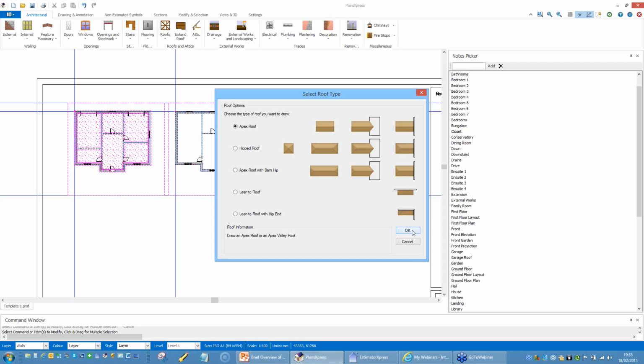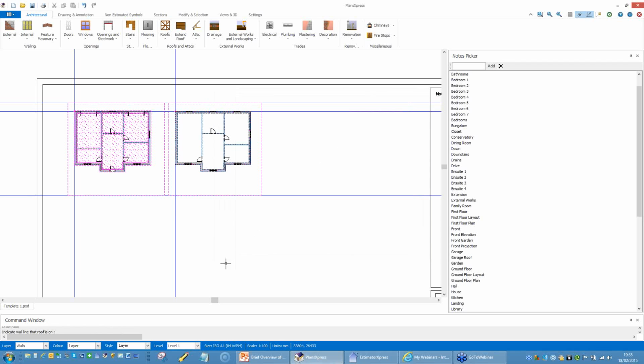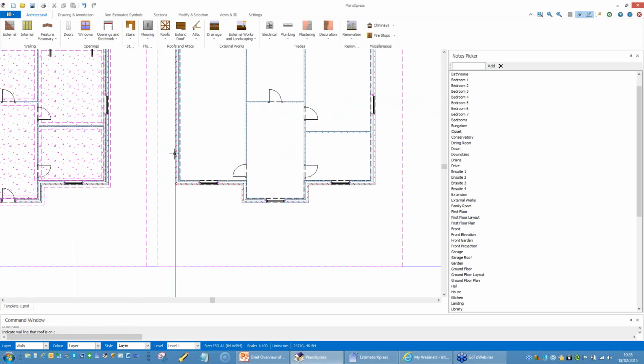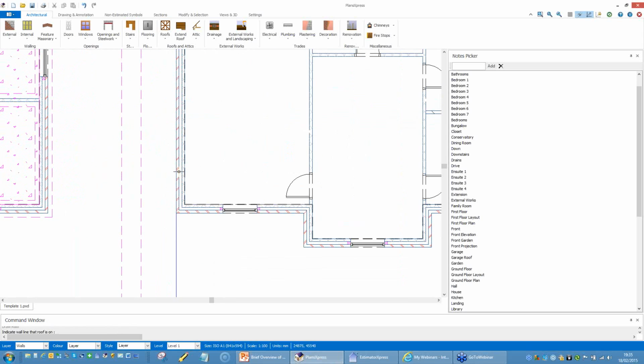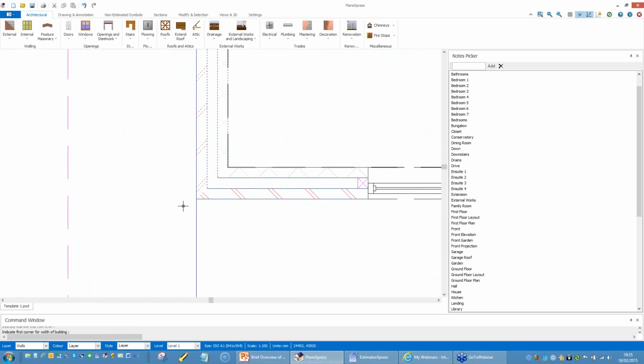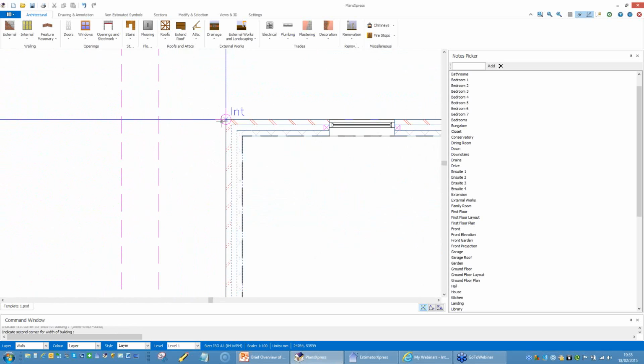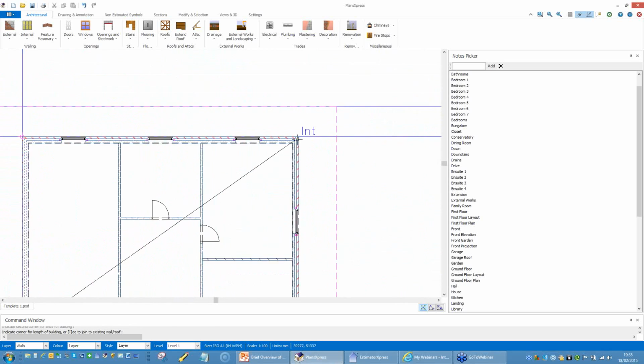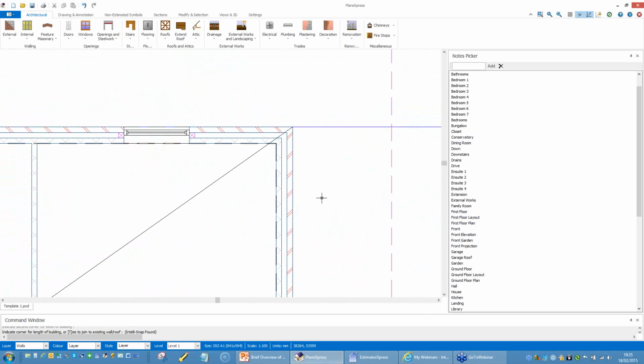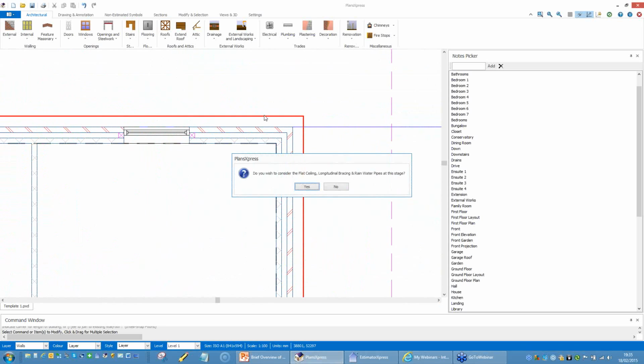So I pick that, click OK, and again the command window is starting to give me advice. Indicate the wall that the roof is sitting on. So I'm going to pick that wall. I then draw my gable, and define the length of the roof. And straight away you can see that we've got the perimeter of the roof appearing, taking into account the soffits.